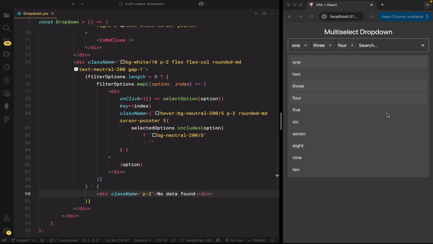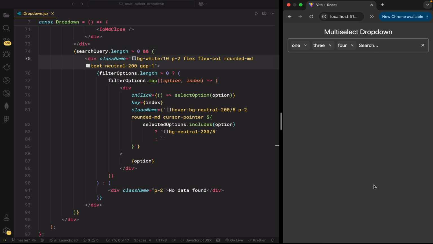On the UI, you will see that the drop-down menu now only appears when you type something in the input field. This was achieved by adding a condition to show the drop-down menu based on whether there's any text in the search query. When the search query is empty, the drop-down will not be visible, improving the overall user experience by not cluttering the UI with unnecessary options.